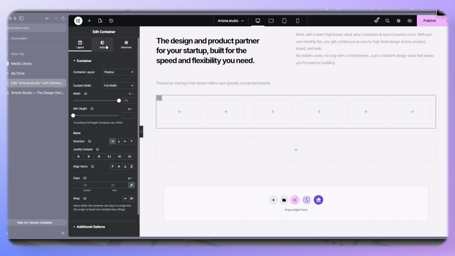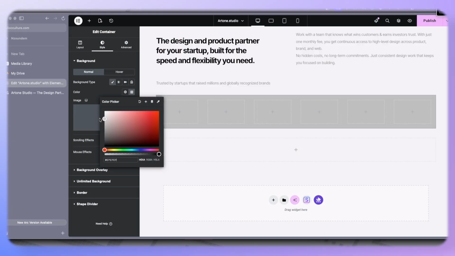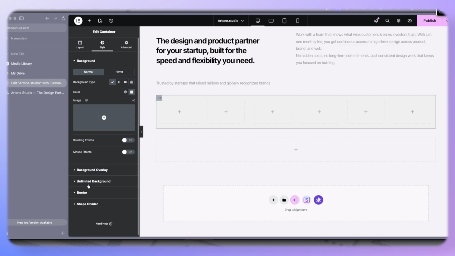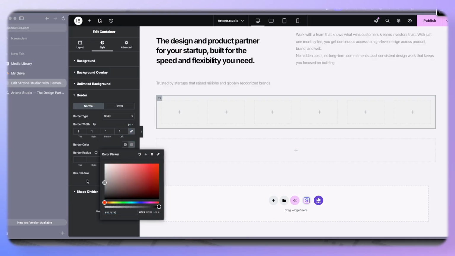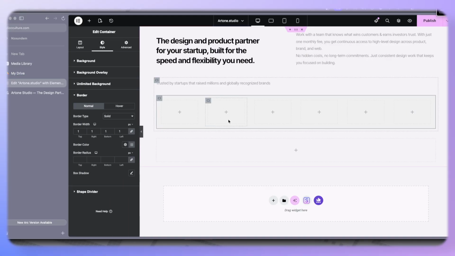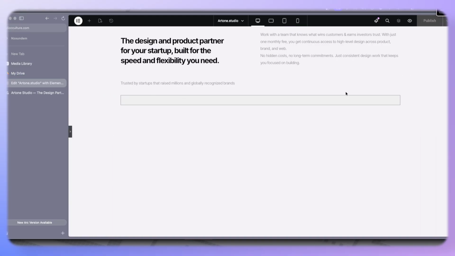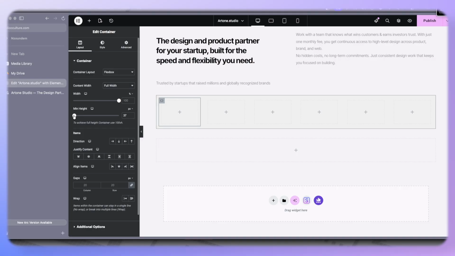Let me put a color on this container that holds all of them. The color should be EEE. That's the color. Then the border, it should have a border color as well, solid 1 pixel, somewhere 777. So if I hide this now, you see it's actually longer when I'm in the editing mode, but when I hide it, since there's nothing there, it becomes short. So that's why we have to put a minimum height on these containers, because they'll have nothing inside them.